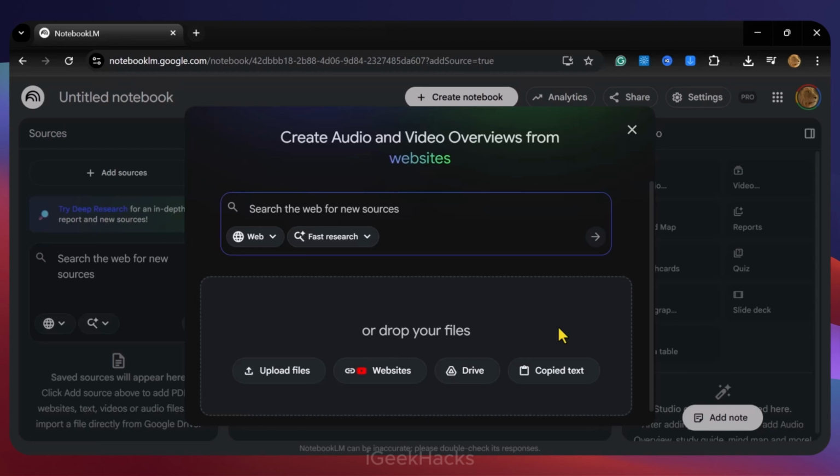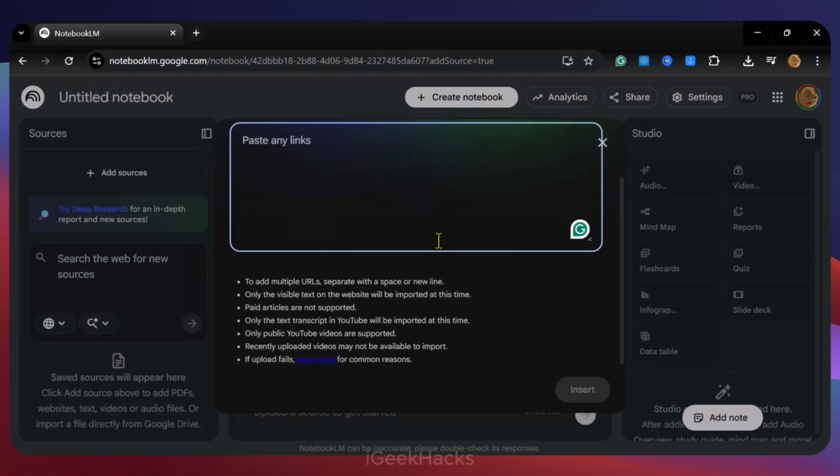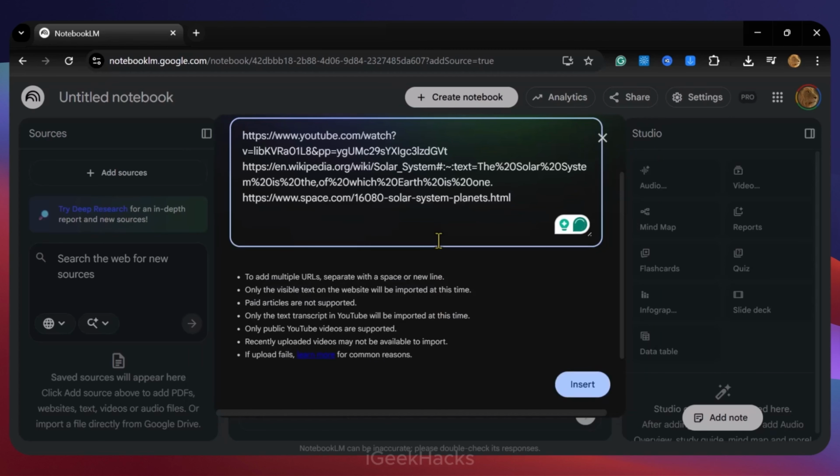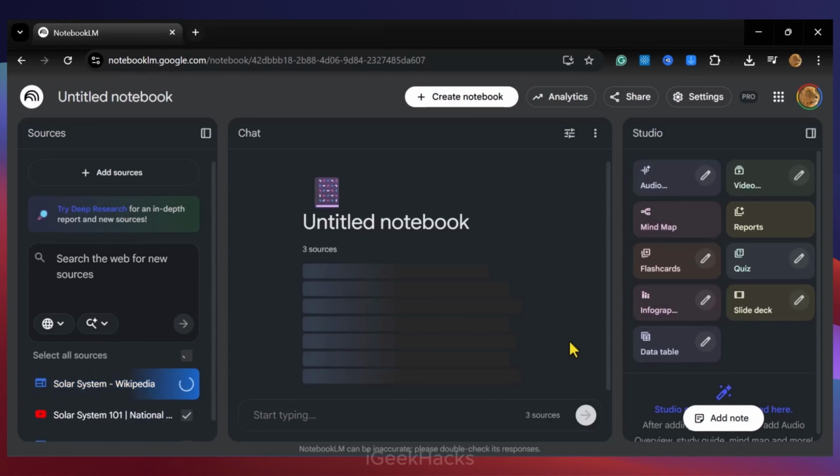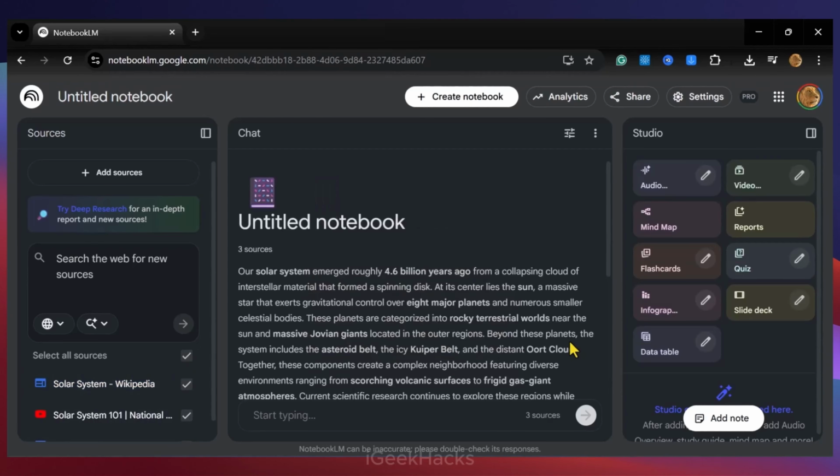So, let's say I want to learn about solar system. I create a new notebook, then start adding sources. I might paste links to a few YouTube videos, add some articles, maybe a research PDF. Once everything is uploaded, that information becomes the foundation for everything else we generate. Take your time here. Better sources lead to better visuals.